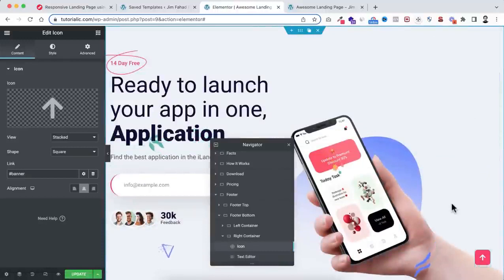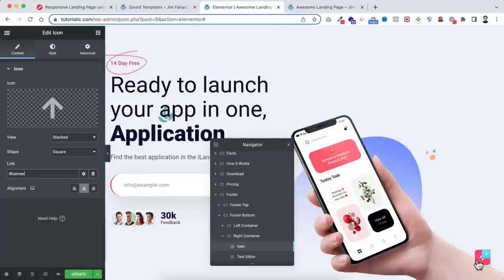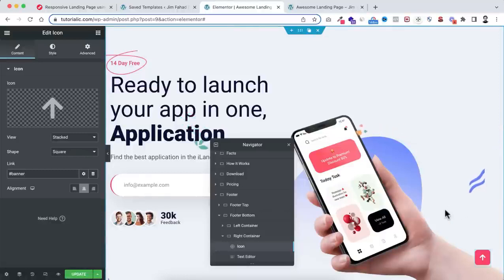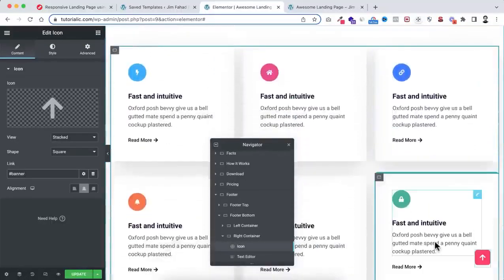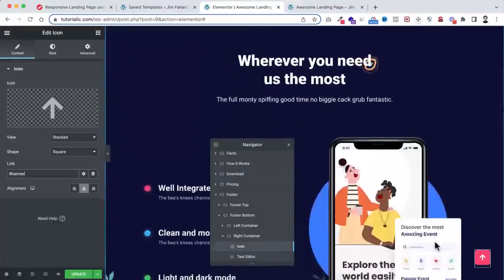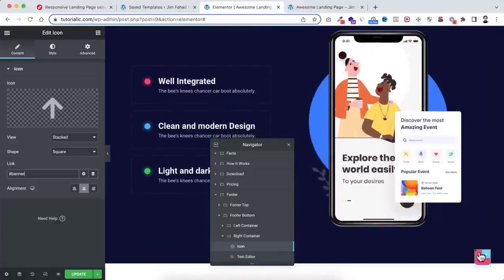But now I want to make it more functional. Like you see, we're now at the top banner section and we can still see this top arrow icon. So we don't need this icon at the top of the page. So my goal is, initially we cannot see this icon, but when we are at half of the page or at the bottom of the page, at that time we can see this arrow icon.